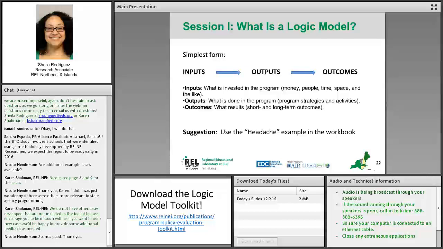To help participants really understand the difference between inputs, outputs, and outcomes, because sometimes it can be confusing, we like to use a simple example of a headache. On page 13 of the facilitator guide, there is a step-by-step explanation of the headache example that you can choose to use to explain these terms. But I'm going to illustrate it for you so you can get an idea of why we use this example.